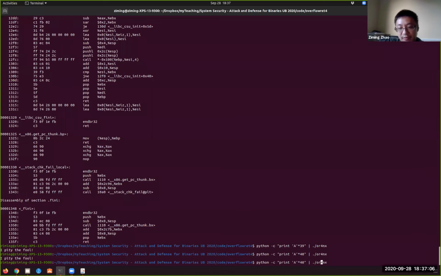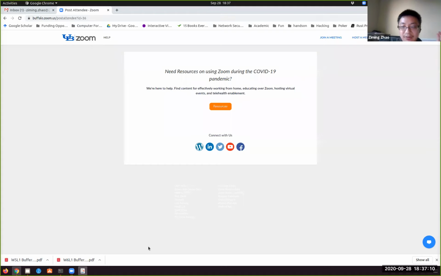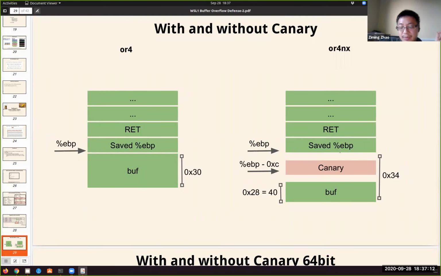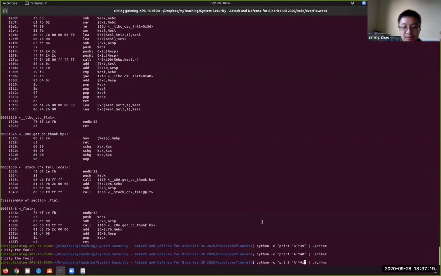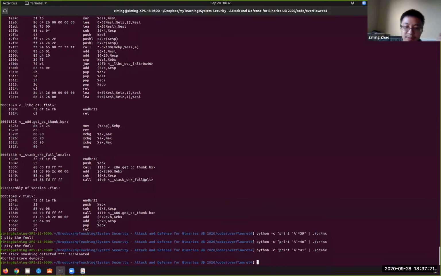If we do 41 bytes, we're actually not changing the saved EBP. We're not changing the return address. We're only changing 1 byte of the canary. Then what will happen? They will be able to detect that there is a buffer overflow. So it will print out this message, stack smashing detected, and the program will be aborted.